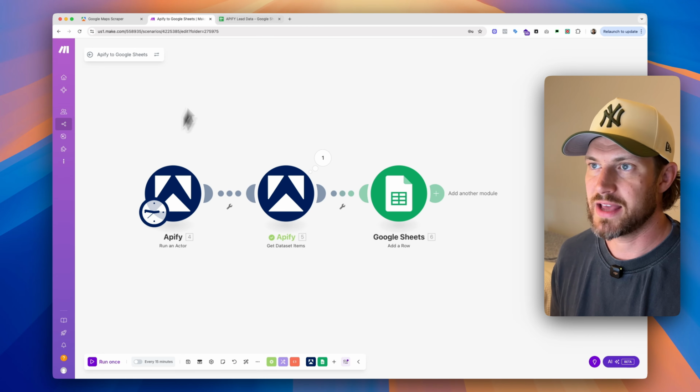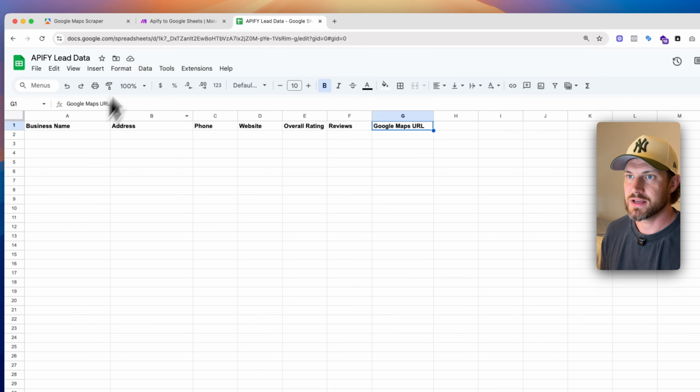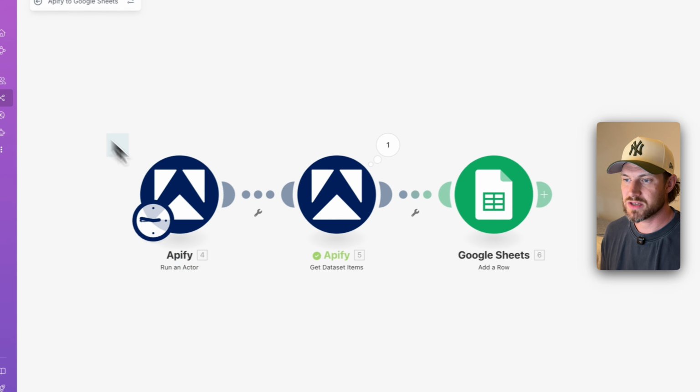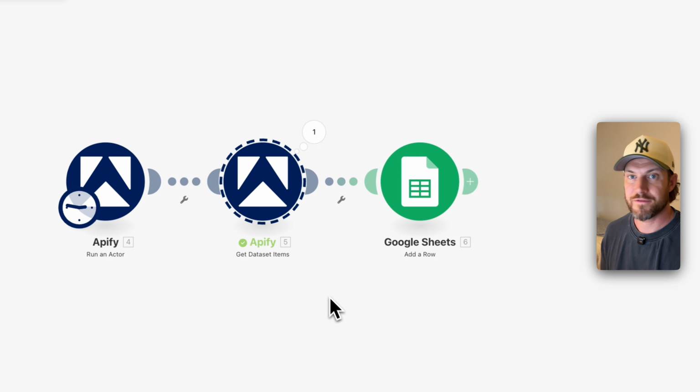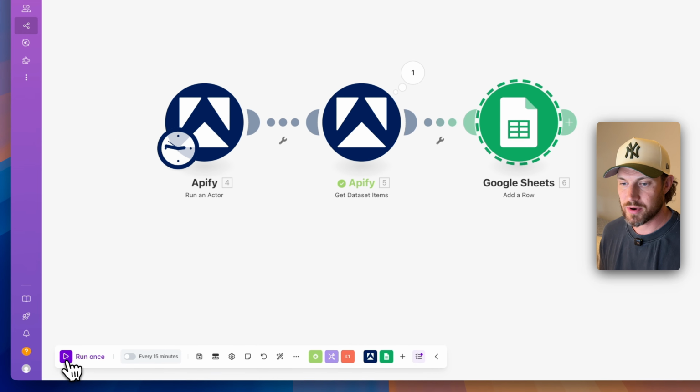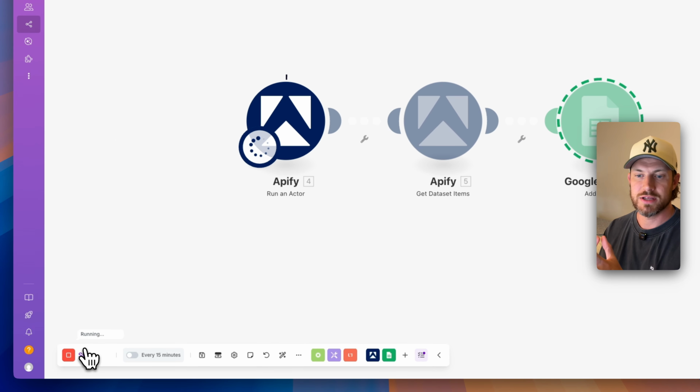Now we're just going to run the entire thing so we can show you exactly how it works. Remember, our spreadsheet is empty. Our Google Sheet is ready to be populated. So we now have to run the actor, pull the data from that actor, and then enter that information into our Google Sheet. So we're going to press play, and we're going to watch this thing run.